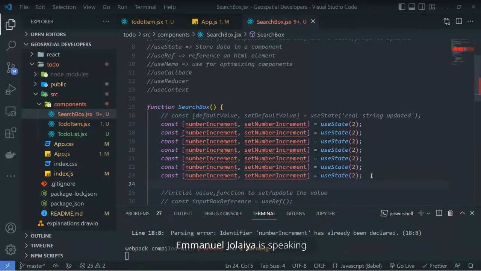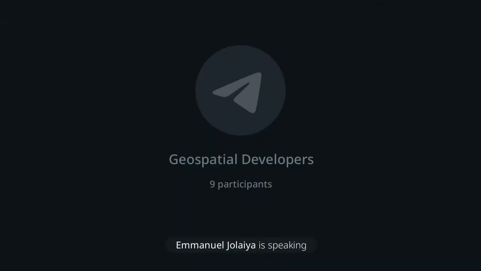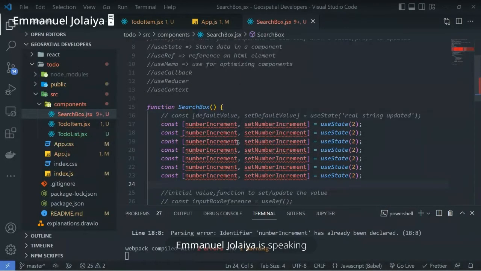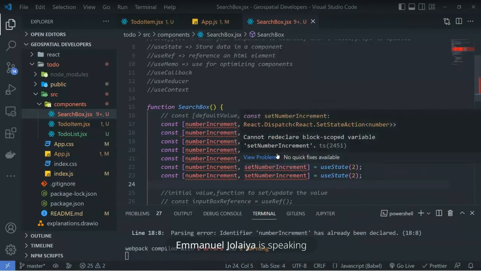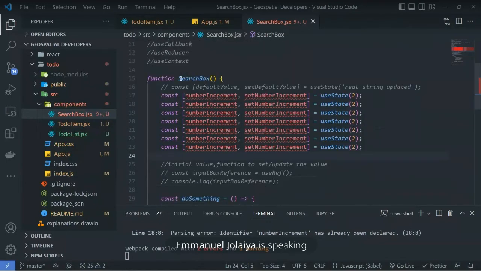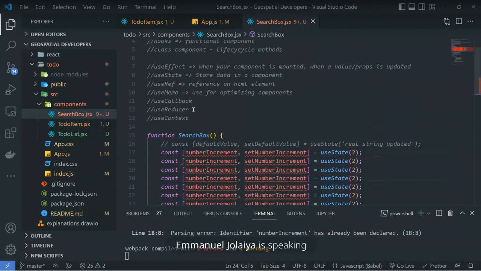But when you see that you are having a lot of useStates, say you want to store increment, you want to store decrement, you want to store addition, you want to store subtraction, you want to store profile picture, you want to store the current map view, you want to store the location of the user, you want to store this all within a single component. Then you can start thinking of using a useReducer.